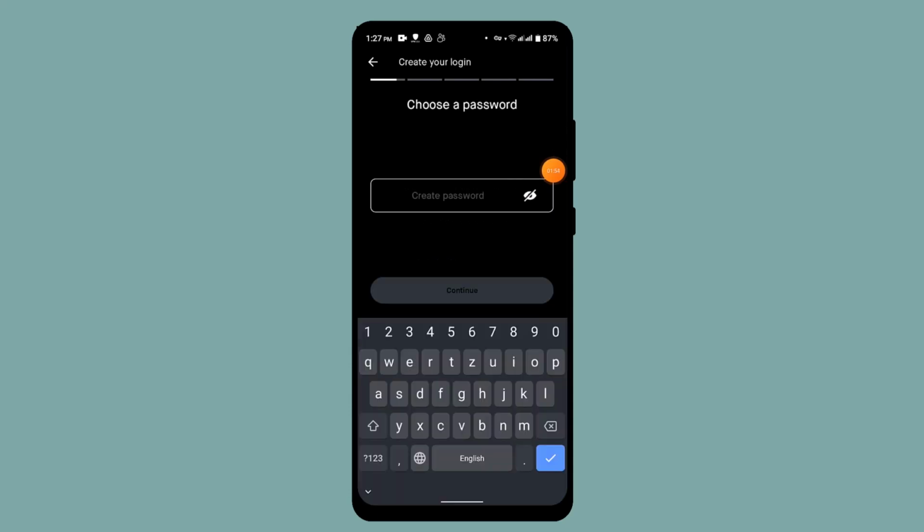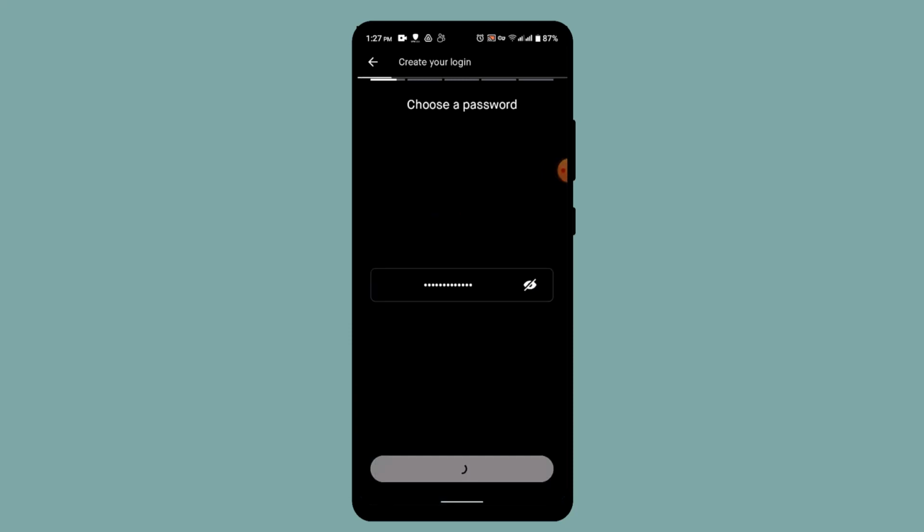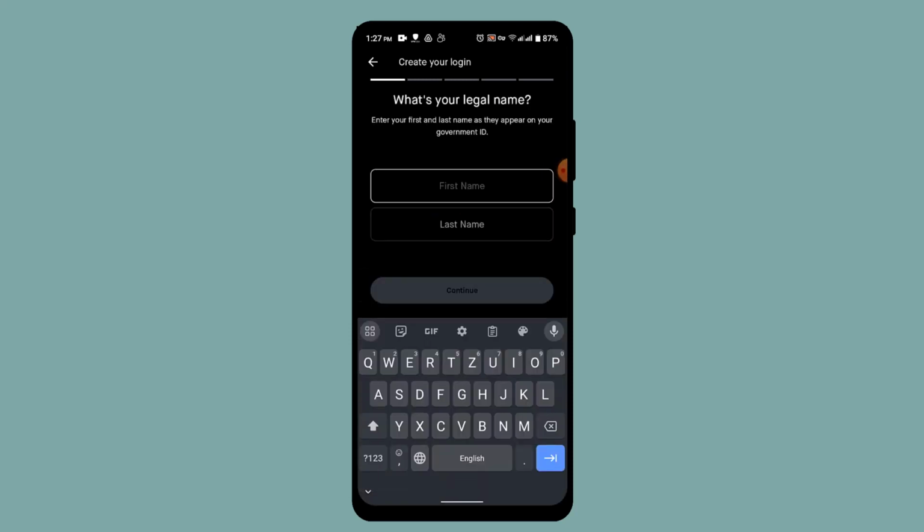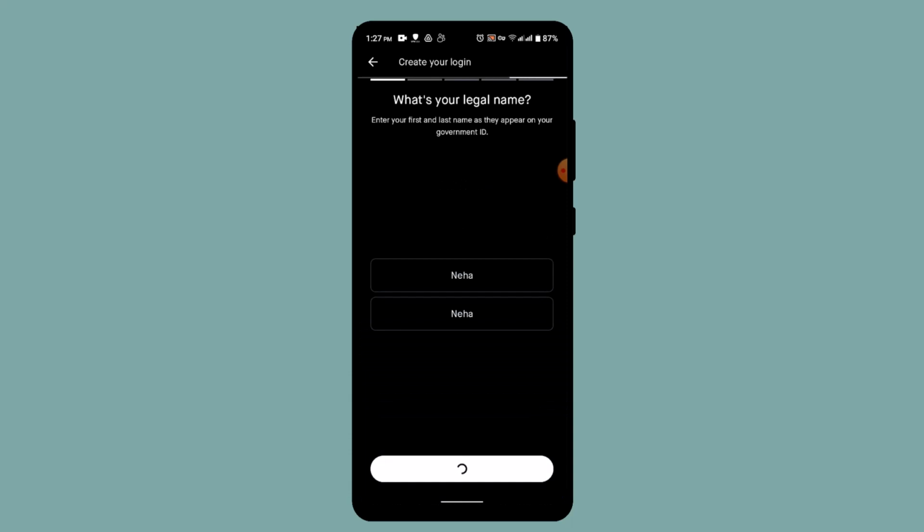After you're done entering your email address, it's going to ask you to create a password. Since you're creating an account, type in the password and click the continue button located right at the bottom. Now provide your first name according to your government ID and click the continue button. As soon as you do that, on the next interface, it's going to direct you to the page where you have to provide all sorts of details such as your contact details, your personal information and all that.